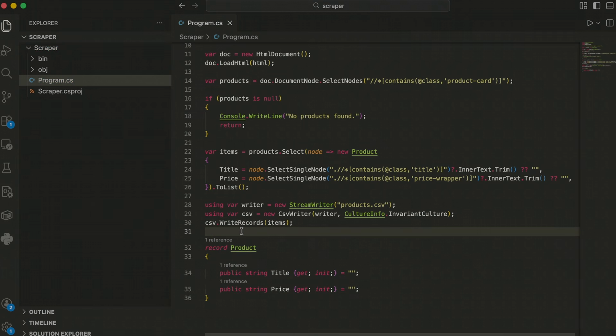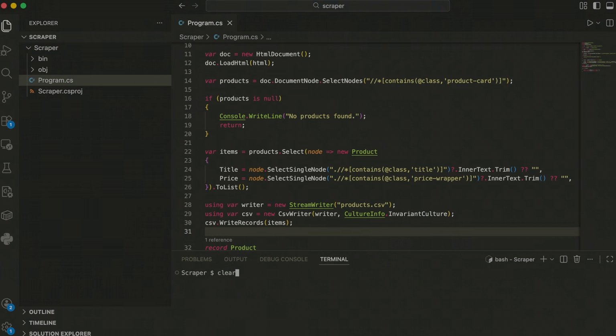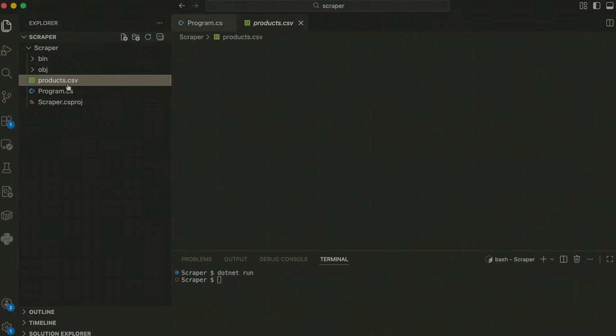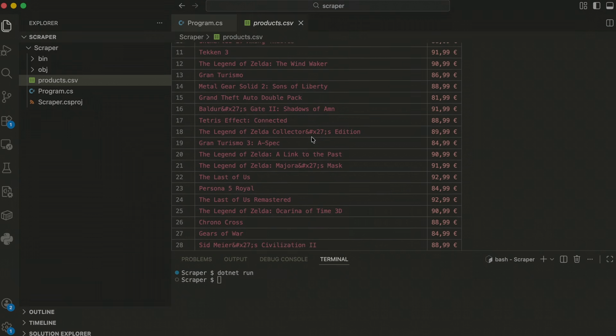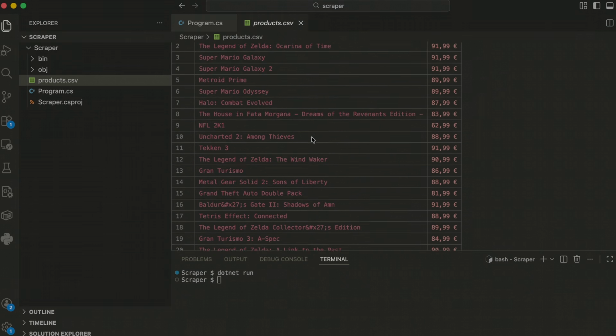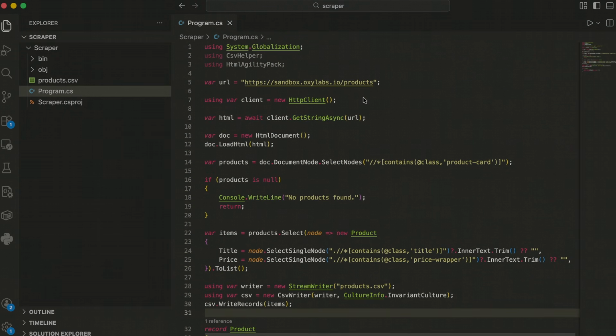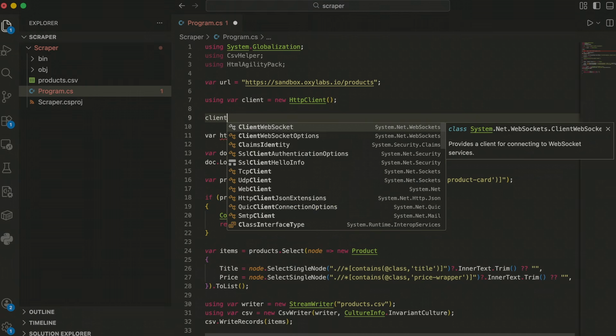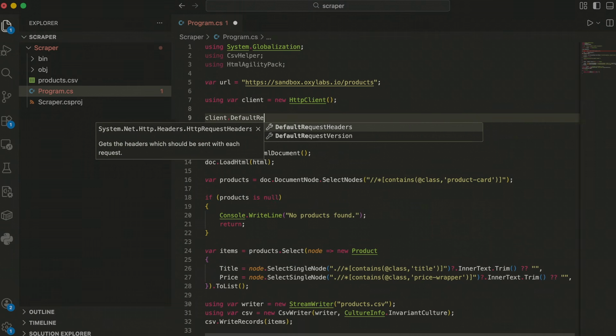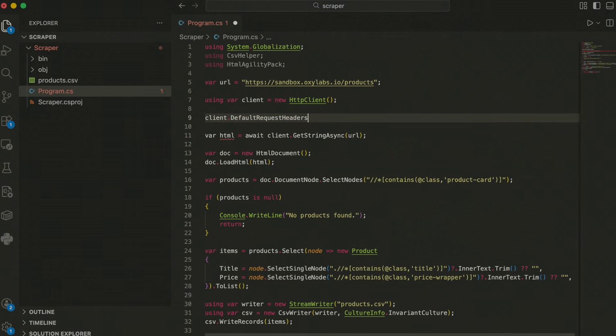If you run the script now, you should see a products.csv file appear in your directory. It should look like this. You've now got a fully functional script capable of scraping, parsing, and storing data from a website.